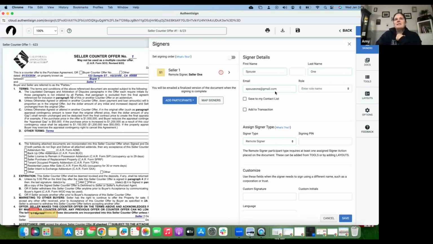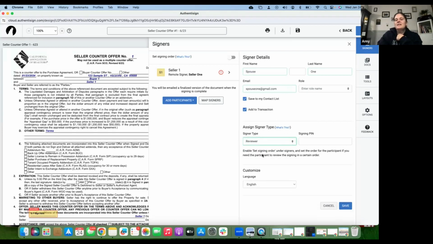If we don't want to have to type this in every time we go to send a signature, we want to click this box here to save to my contact list. And you can also add them to the transaction as well, so that they'll come up every time on the transaction list. Here's where you could set up the remote signer. I normally don't add a signing pin. I don't have that level of security. Oh, but this one is a spouse. They're not actually signing. They're going to review the documents, so we're going to add them as a reviewer here. Okay. And then I'm going to hit save.